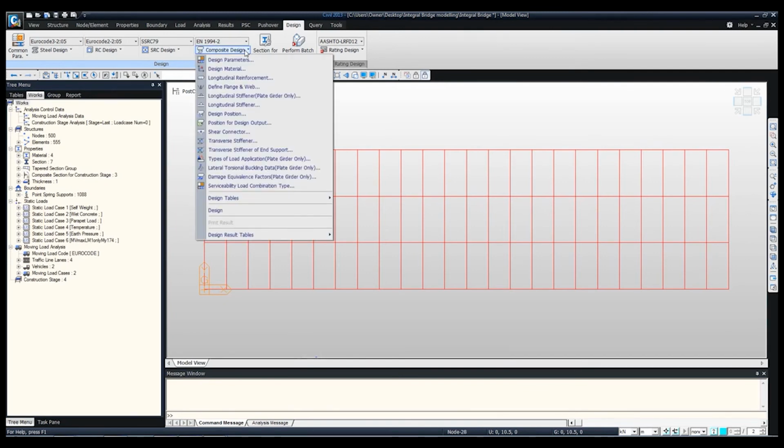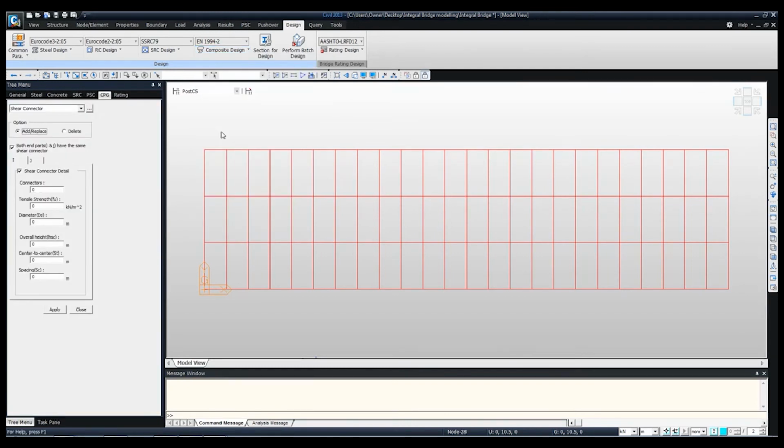Now for that particular element, we'll define some shear connector information. So select element 174, enter, and we'll start by entering number of connectors per girder. So 3, tensile strength or fu of the shear connectors, that is 600,000 kPa. Diameter of shear connector is 20 mm. Overall height, that's 100 mm. Center to center spacing, that is the transverse spacing, and that is 80 mm, and spacing longitudinally, that is 1 meter, and apply.